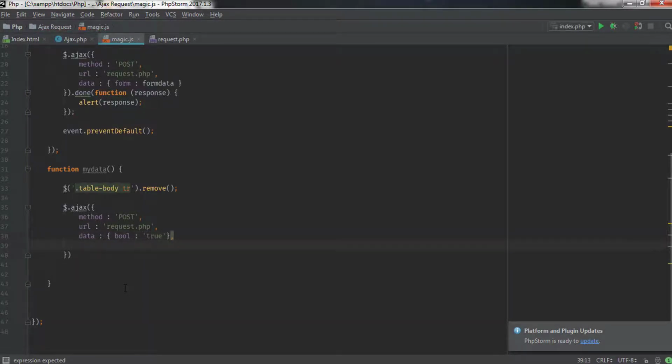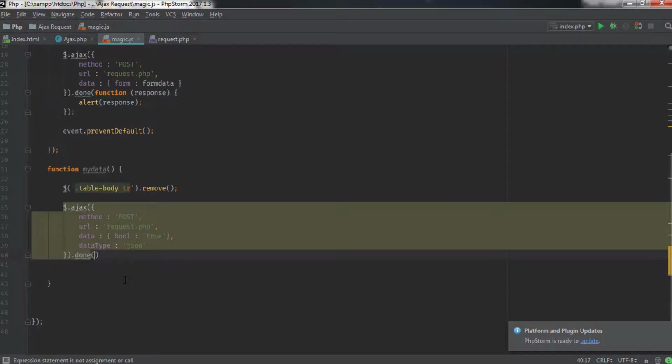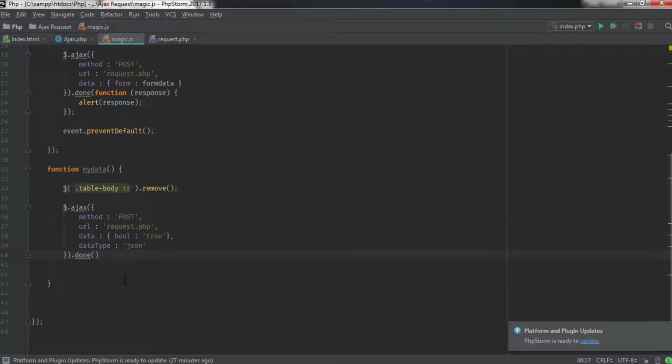And then I want to get the response. Then we specify the data type because we are expecting JSON data from the server. So we'll say dataType JSON. So the server will respond to us with JSON. Just after that, we'll call the done method, and here in the parameter specify a function with the parameter response.